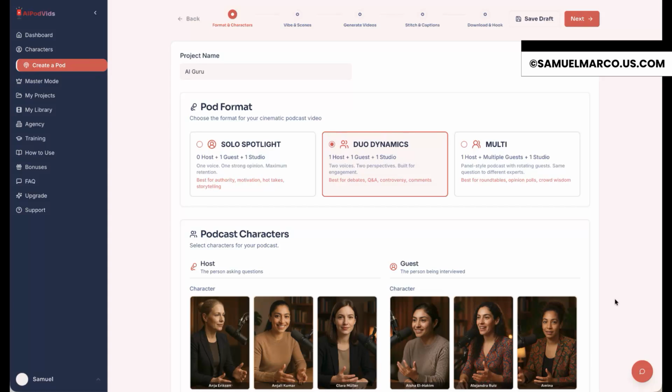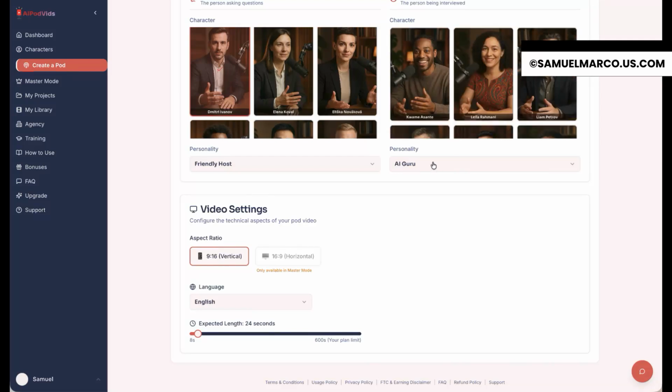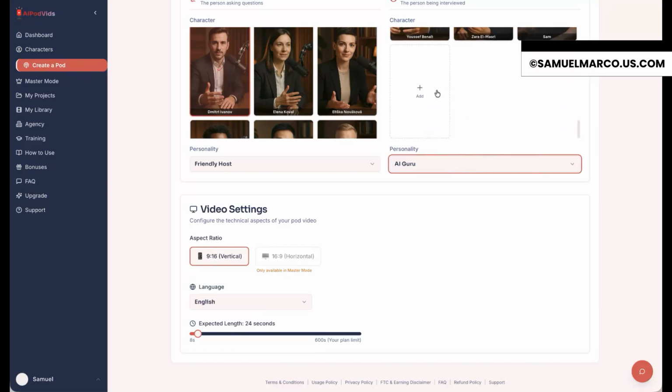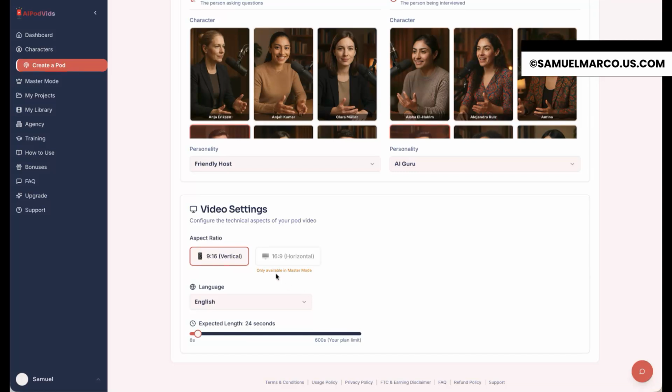For this demo, I'm selecting Duodynamics as the podcast format, which gives the video a more dynamic interaction between the host and the guest, making the conversation feel more natural and engaging. Next, I choose the podcast characters by selecting one character for the host and setting the personality to friendly, so the tone feels approachable and conversational. And for the guest, I choose an AI guru personality to position the content as authoritative and expert-driven.